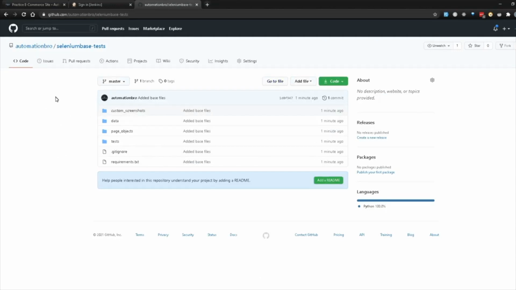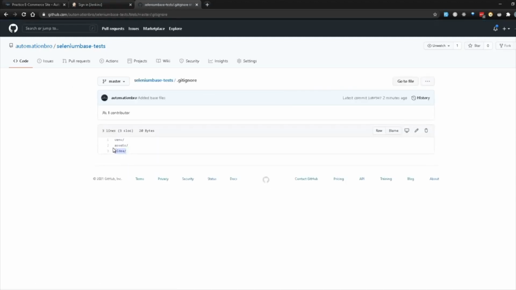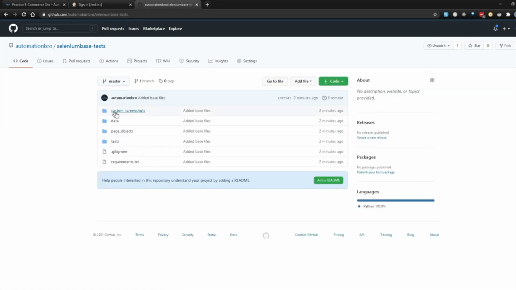Alright, so I've pushed all of our changes to GitHub and I have this new repository created over here, which is SeleniumBase test. And here I have also created a new file called gitignore, and I just added the virtual environment asset and stuff basically that I don't need to push. I also ended up pushing the custom screenshot. We technically don't need to put that, so we can also put that in a gitignore, but I'm going to leave this one for now as it is. Now let's head over to Jenkins and set up our new project.